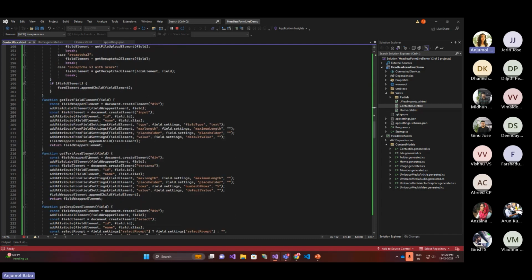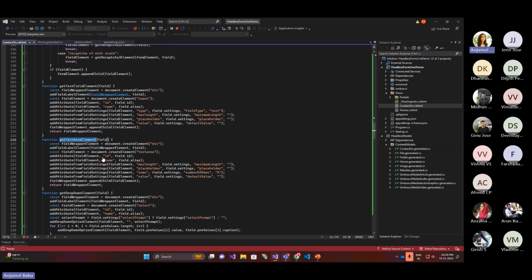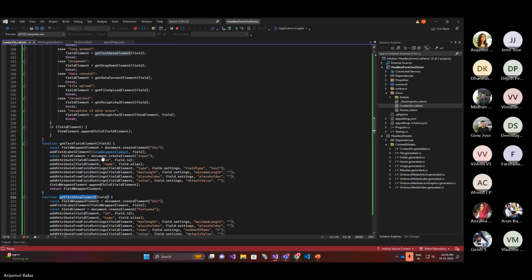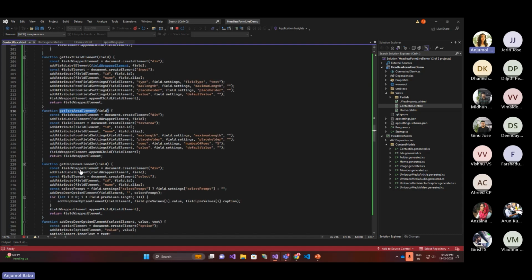Then this function is responsible for creating and returning an HTML input element for a field of type long answer. And then this get drop down element function is to create a drop down form element based on the provided field definition. It creates a drop down field with label, options based on the pre-values in the form definition, and an optional select prompt text.